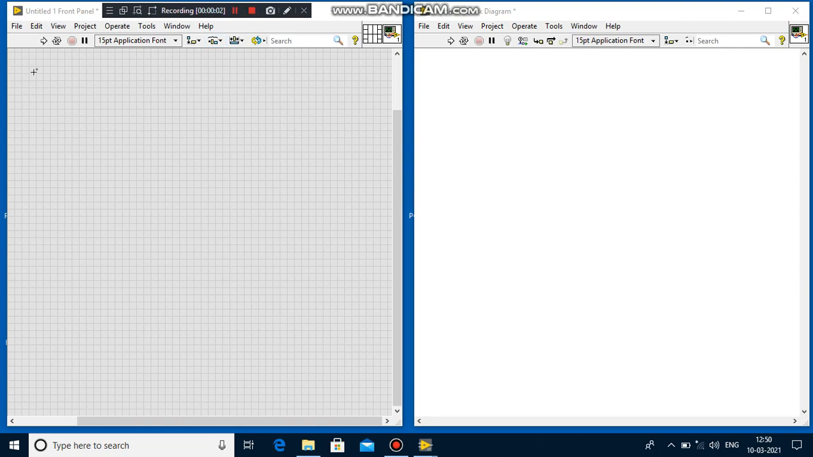Dear students, in this class I am going to explain clusters in LabVIEW. Cluster means a group of elements of multiple data types. It means we can store different data types inside one cluster, but an array means a group of elements of similar data types. It means we can store only one data type inside an array. I have already explained about arrays, so if you have any doubt, go to that video and learn it.